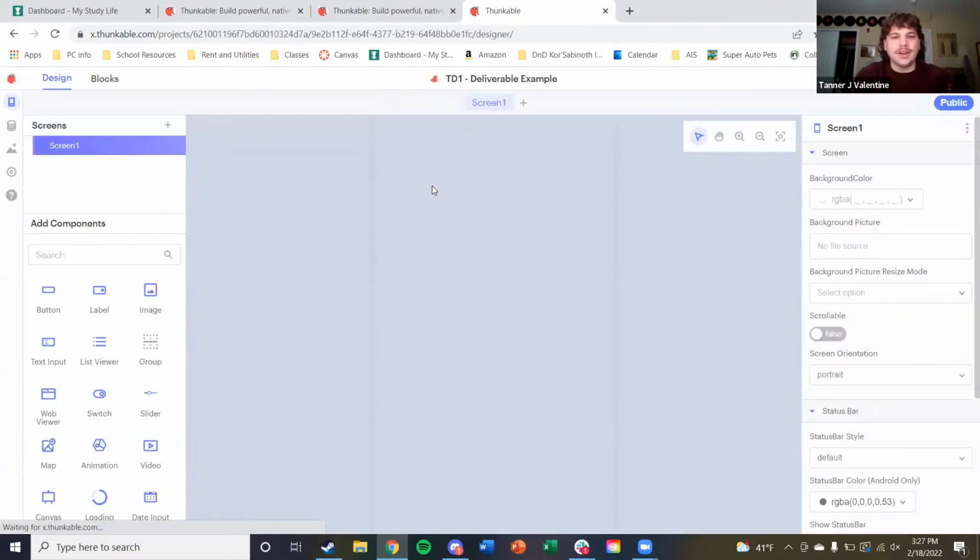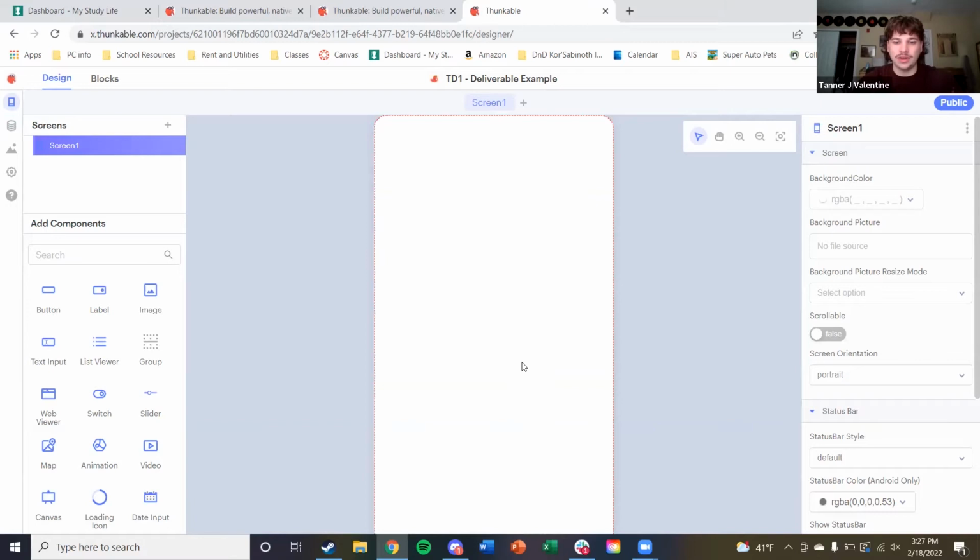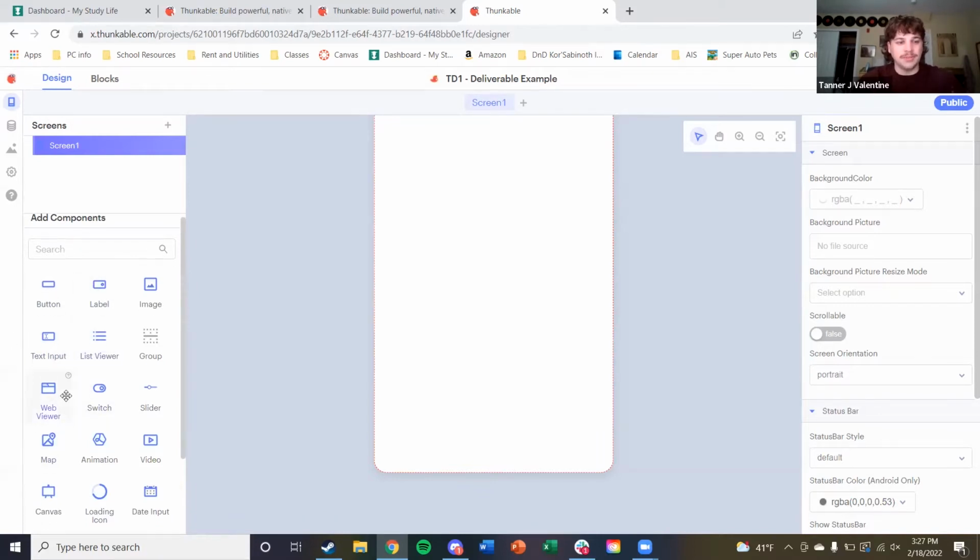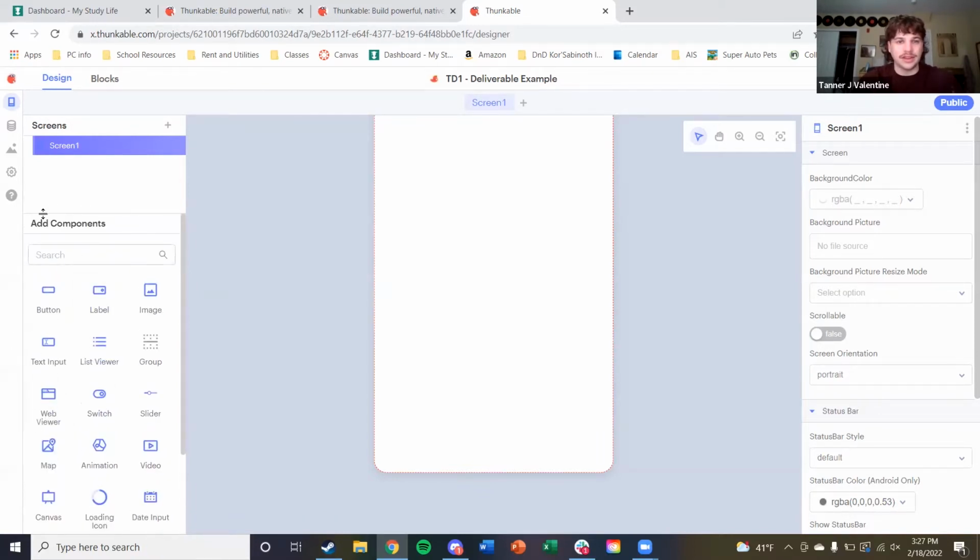Now, when you get into here, you're given this screen that we have. Up here we have screen 1. This is going to be the main interface that we test off of. You can scroll up and down. All these components over here you can add, like buttons, labels, images, text input. You can make data sources, all that kind of stuff.